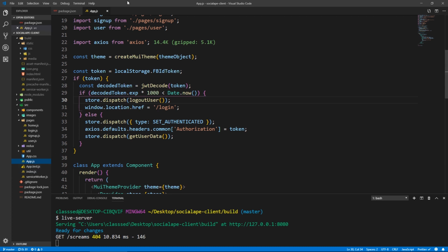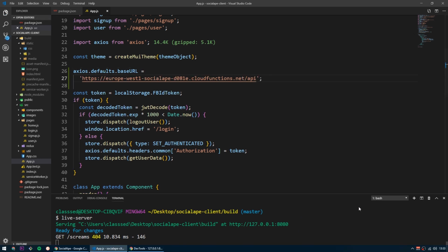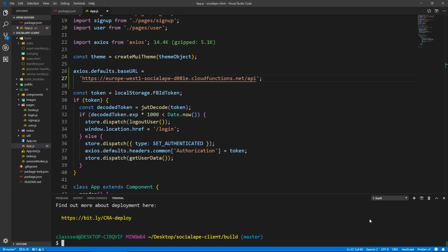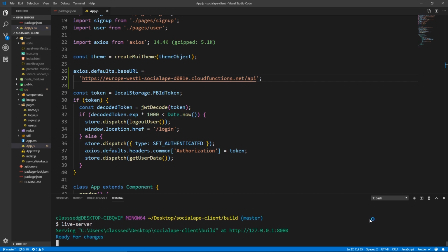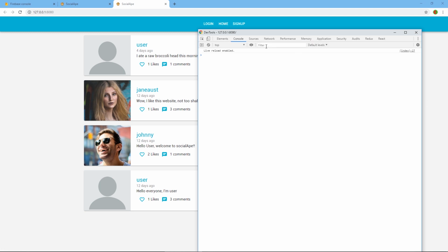So here in App.js, I'm just going to say axios.defaults.baseURL equals, and we just give it this URL, and this should fix that problem. So let's again build it, npm run build. All right, let's run it again. Cool, it works. We get our data, no errors, and we get the users.